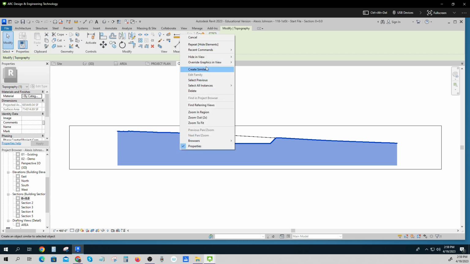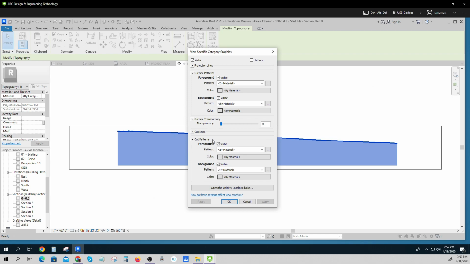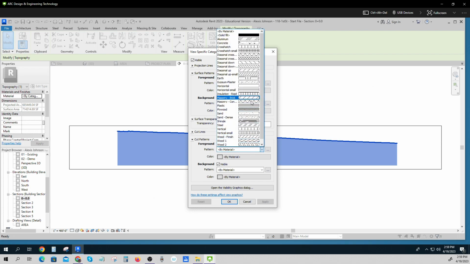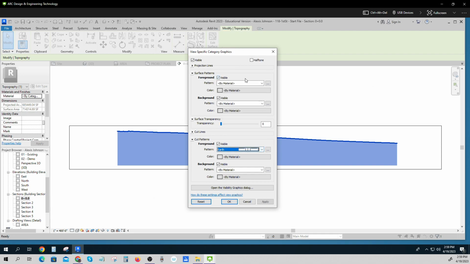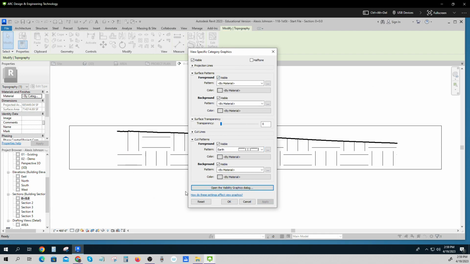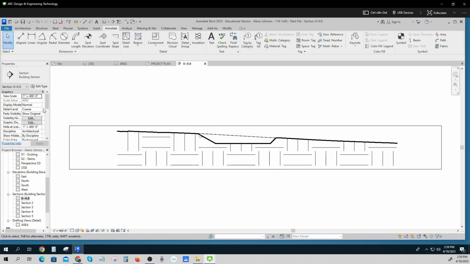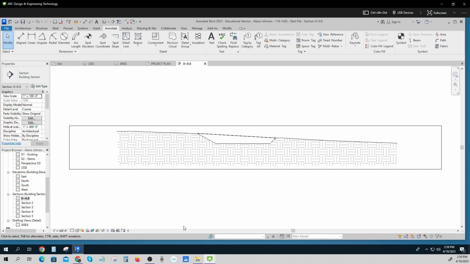So I'm going to need to right click, override the graphics by category. I want all of the Earth stuff to look like that, and that's called a cut pattern. And the cut pattern, I don't know what material it is, so I'm going to go to Earth and make it look like Earth. And now it looks right. The last thing I'm going to do is, because I'm the one that set the drawing up, I know you want your sections to be at 1 equals 100. And that actually really does look pretty nice.